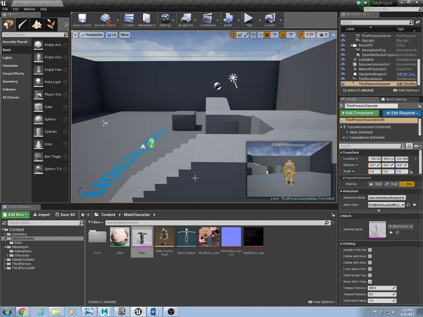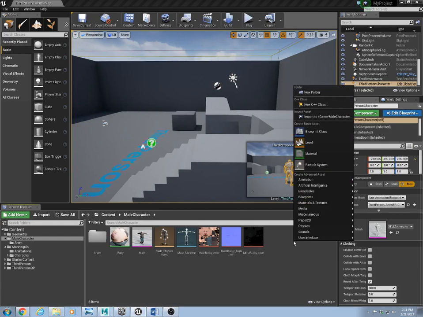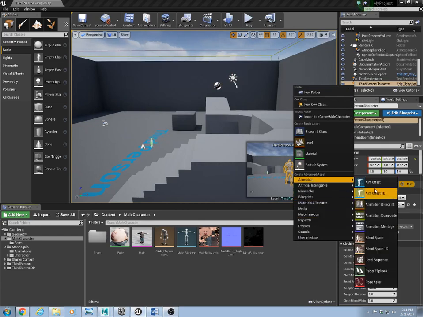So what we're going to need to do is steal some of the functionality that is allowing this third-person character, this mannequin, to be our player character. Okay. Before we do that, we're going to create a couple of new files in Unreal that's going to allow us to do that. So I'm going to right-click in my male character folder here, and I'm going to go to Animation, and I'm going to create a blend space 1D.